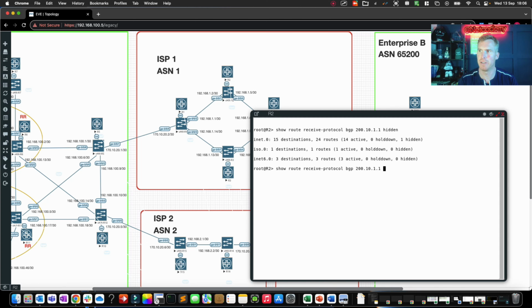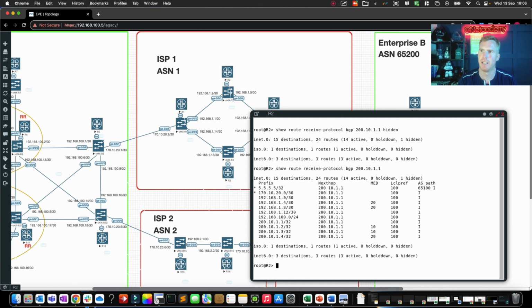That's a good thing. So now if I just remove the hidden command and just do show route receive protocol BGP from that R1 loopback interface, we can now see all of the routes which we are receiving via BGP. So I've got 5.5.5.5/32 here. Now I can see the next hop of self.